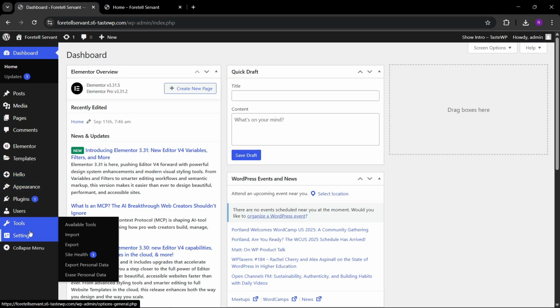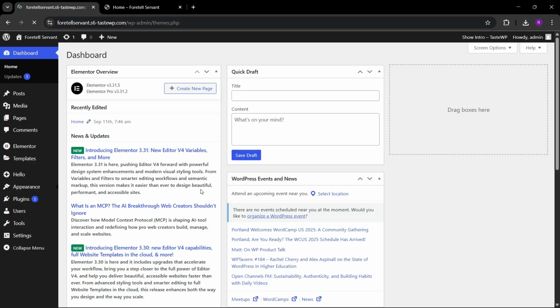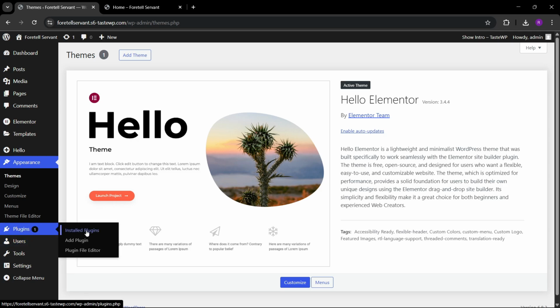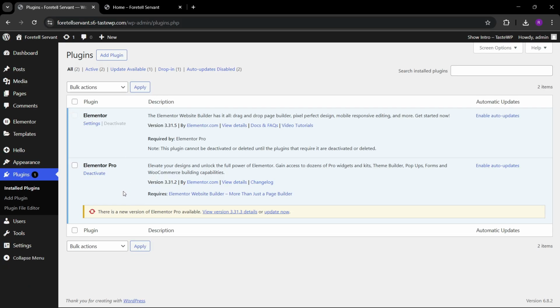For making the block slider, first we have to choose the theme and the plugins. So let me show the themes. The theme I'm using is the Hello Elementor theme, which is the official Elementor theme. I prefer to use this when I make anything using Elementor. Let's go to the plugin option, and the plugins which I am using are Elementor and its Pro version. We need the Pro version for making this type of custom slider.